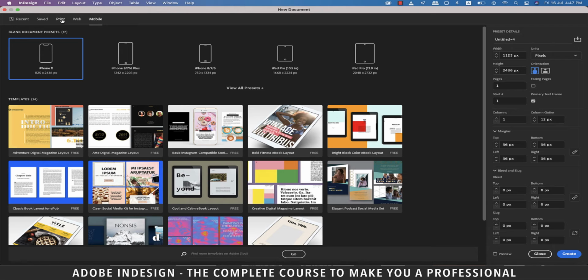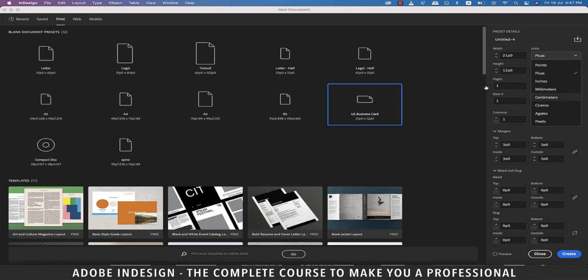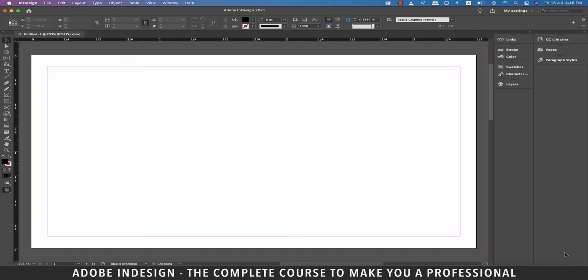I'm in the process of creating a new document, and I'm going to go to the Print tab and click View All Presets. You'll find the US business card preset sitting there. So just click it, and then change the units to inches. Let's uncheck Facing Pages box, and increase the number of pages to 2. I'm also going to reduce the margins to 0.125 inch, and add a bleed of 2 mm, as I'll be using elements that will extend to the outer edge of the card, and hit Create.